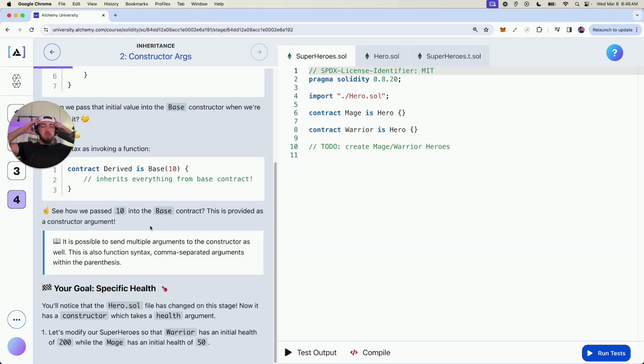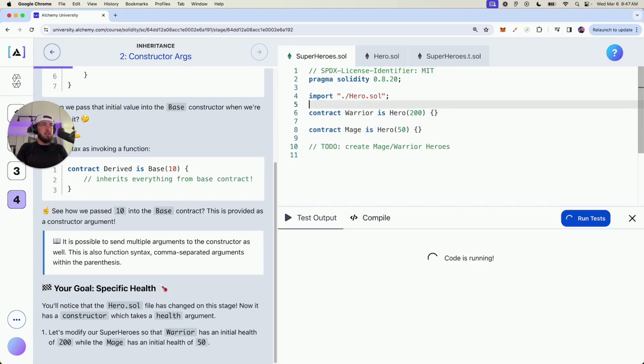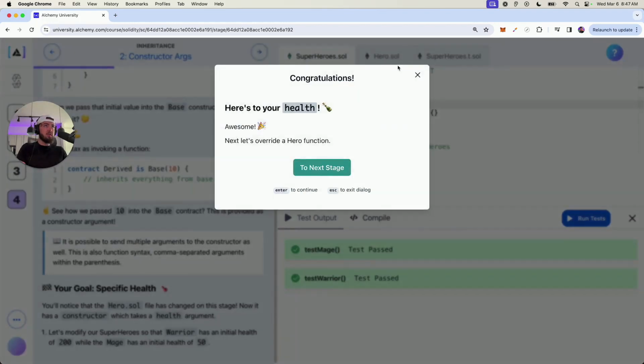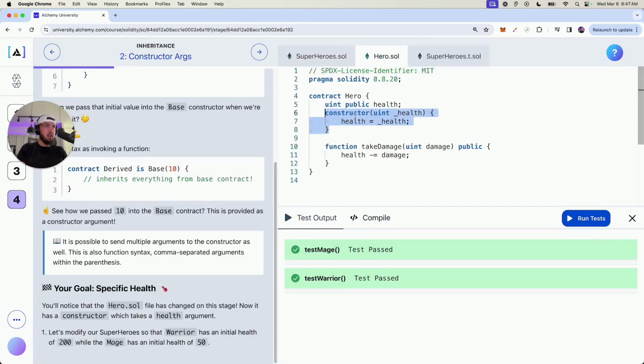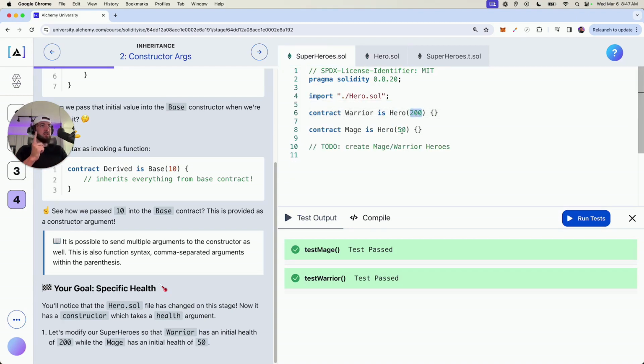Okay, so our goal: you'll notice that the hero.sol file has changed on this stage. Now it has a constructor, which takes a health argument. Let's modify the superheroes so that warrior has an initial health of 200 and mage has an initial health of 50. From my understanding, these are backwards just from the question. The hero contract already has a constructor in it, so let's view this constructor. Boom. Here's the constructor, right? That's getting fired off initially whenever the contract is deployed. It's just a one-time function that gets fired off, and it accepts this health value. So that's what we're passing in: 250.